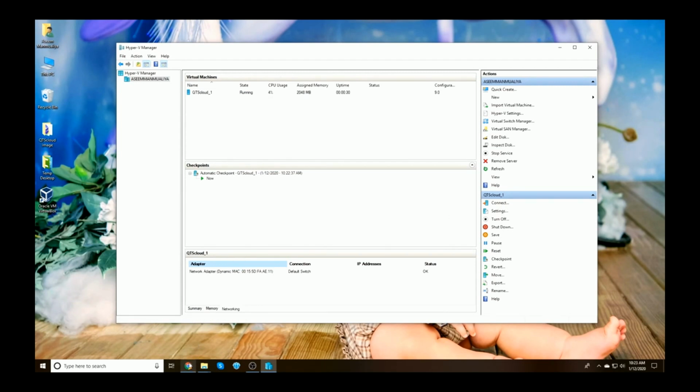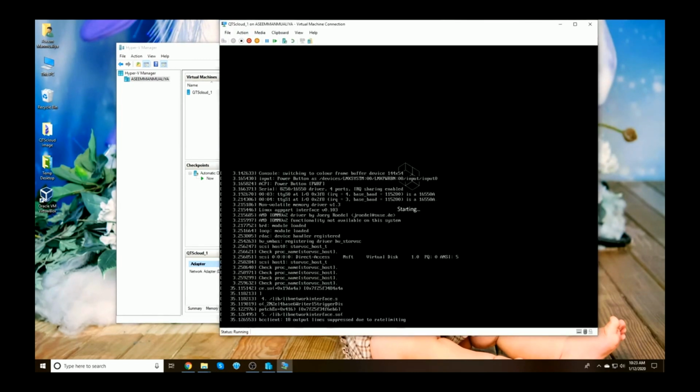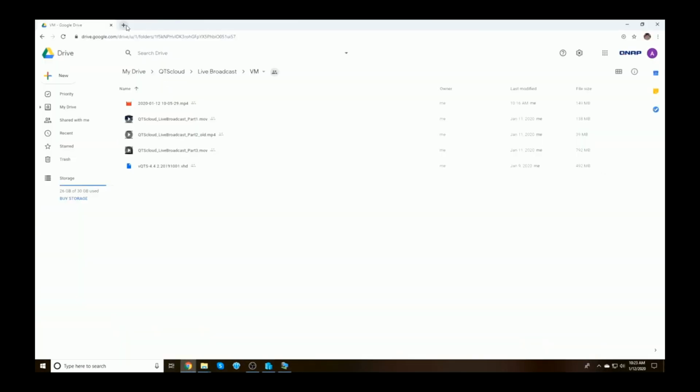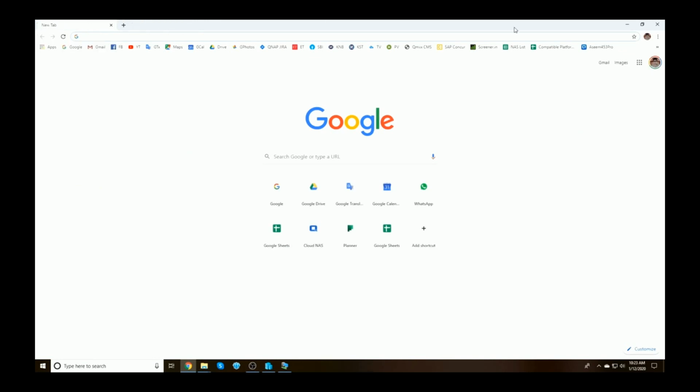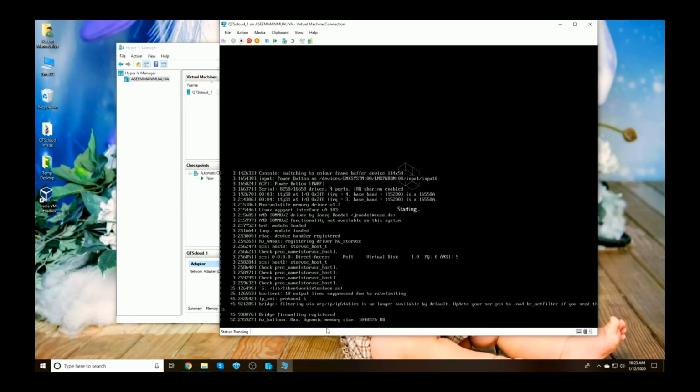Let me show you. Here, the connect button. Once you click on the connect button, your VM, that is the QTScloud virtual machine, will start. Because this is opening for the first time, it will take some time to open this VM. As I told you, we are running it for the first time, so it takes a little bit of time to start.